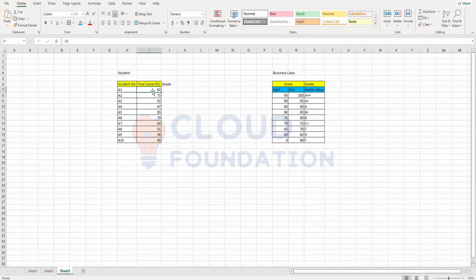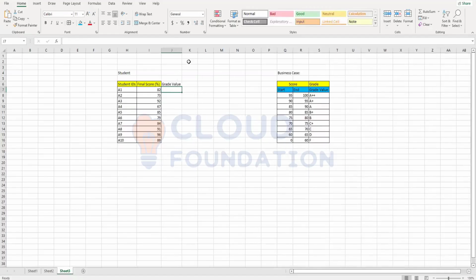This 82, what would be the grade for 82%? Can you repeat the question, Ganesh? Look at this table and just tell me what will be the grade for 82%. This is a grade value you have to determine. So it is B plus. 82, between 80 and 85 is B plus. How did you check this B plus? It's between the start and end.